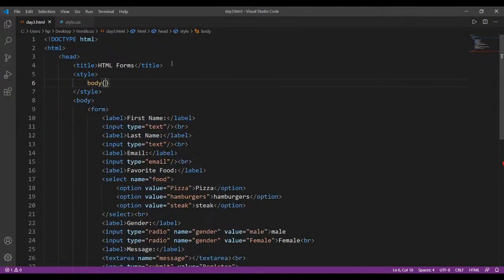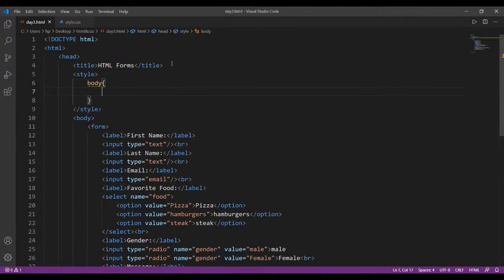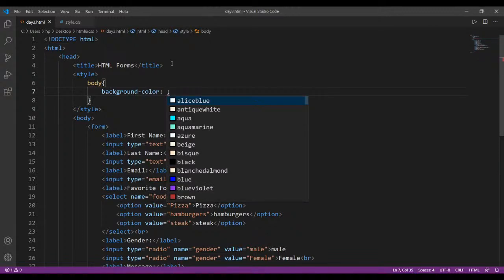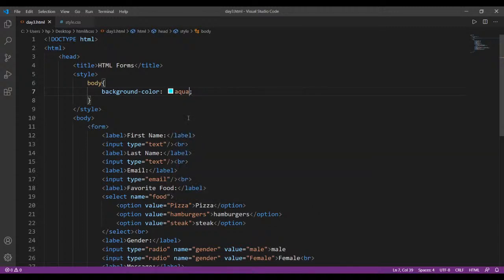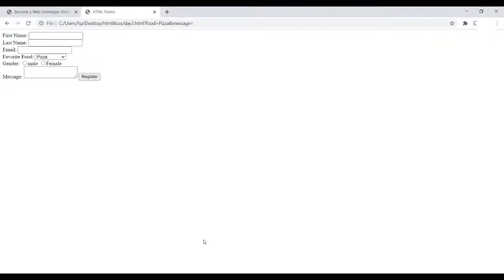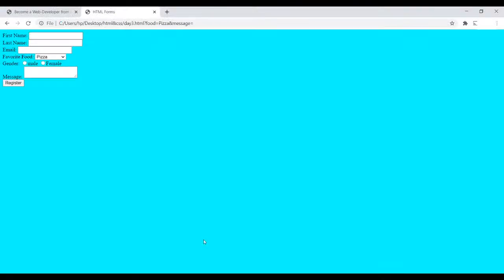I am telling my web page that I want to give a background color. I want to give aqua. We will go there and see whether the background of my web page is changing or not. So body is nothing but my whole entire web page. As of now it's white, right? Let's take a look. See, now we are able to see the aqua color as my background.